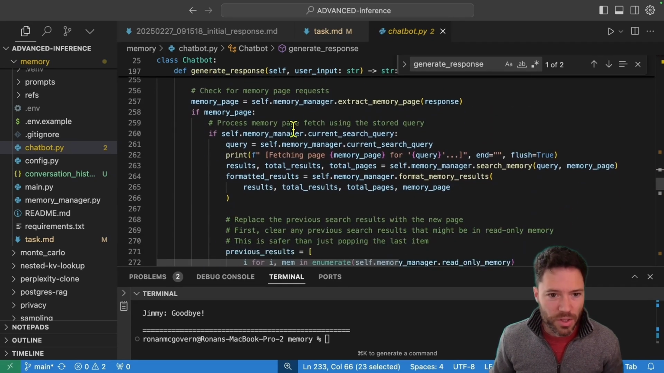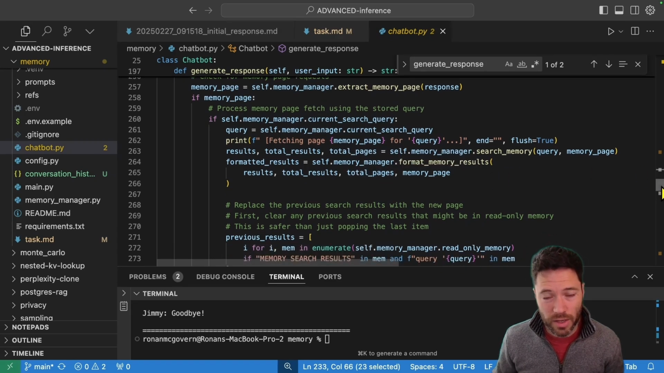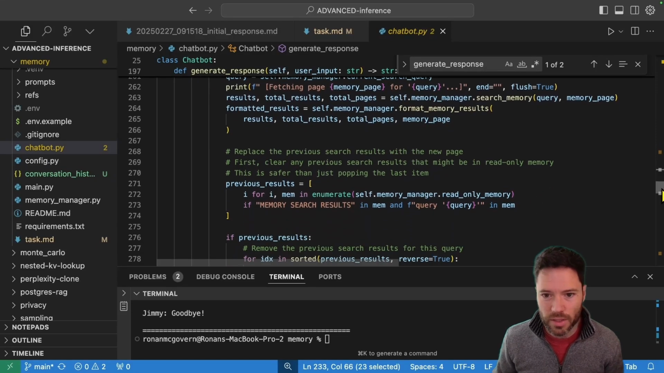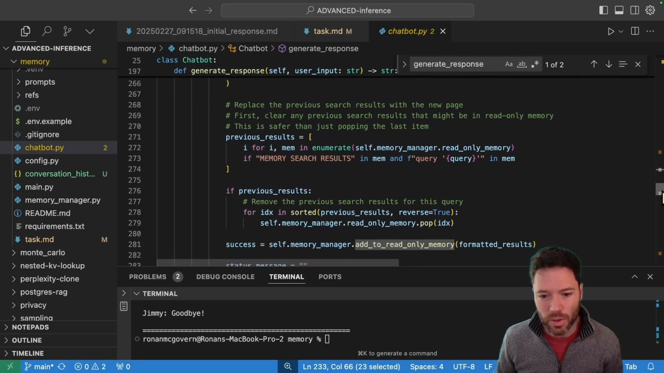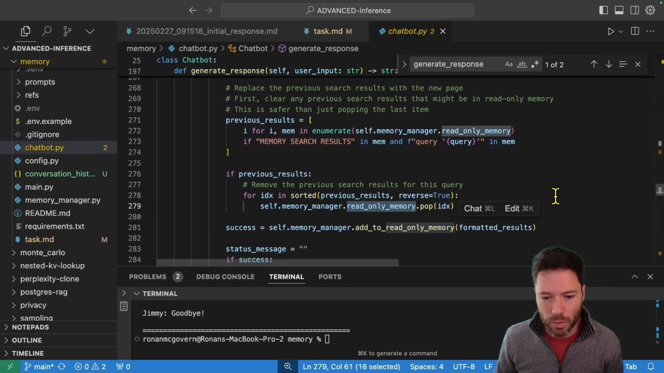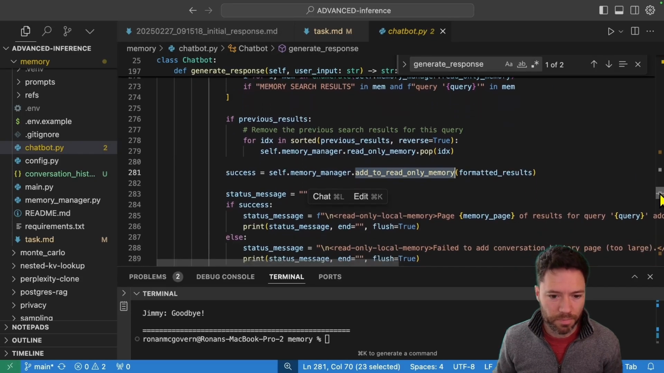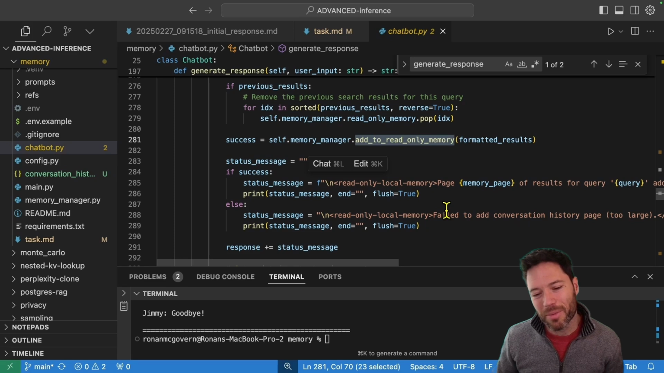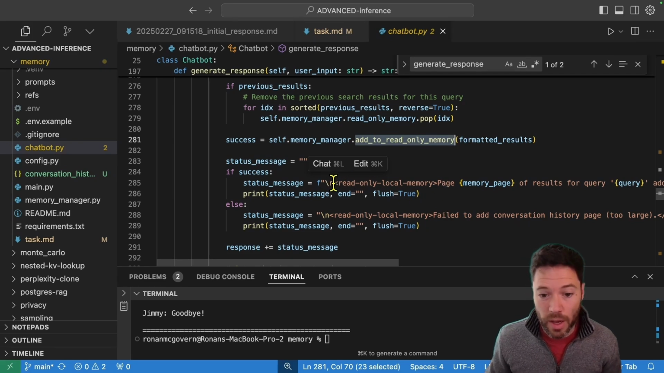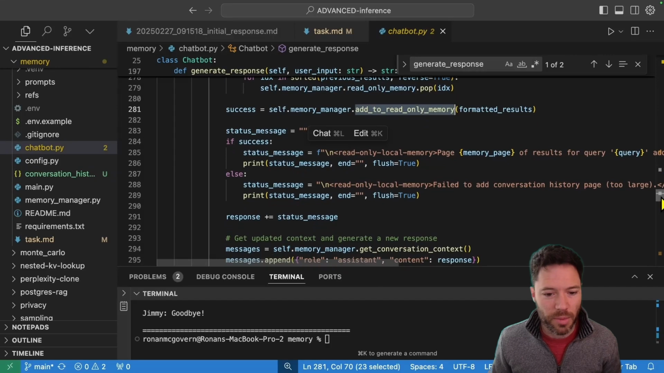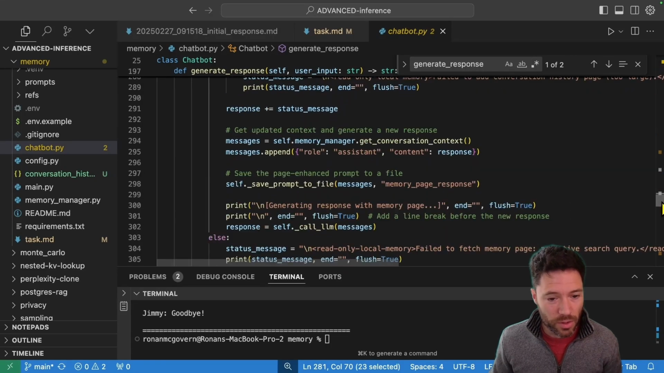Now, the other check we need to do is to see if there's a request for page requests. If there's a request to see a next page, then we're going to grab the page number and we're going to get the content of that next page of results and update the short-term memory, or rather the read-only memory. So here you can see we're removing the previous search results and then we're adding in the new page of search results. Then we pop on a message. Pop is a bad word to use there because that usually means remove. We add on a message here to confirm that we've gotten the next page of results. And then we are going to go back and get another response from the language model.